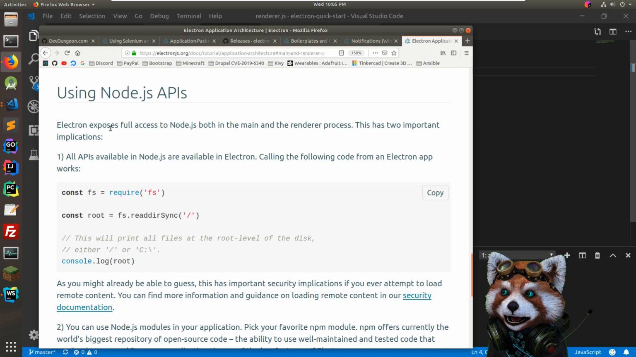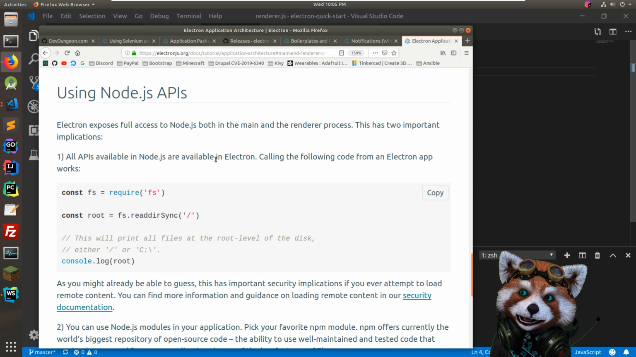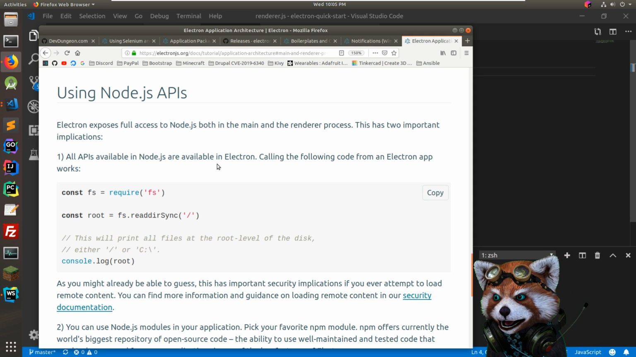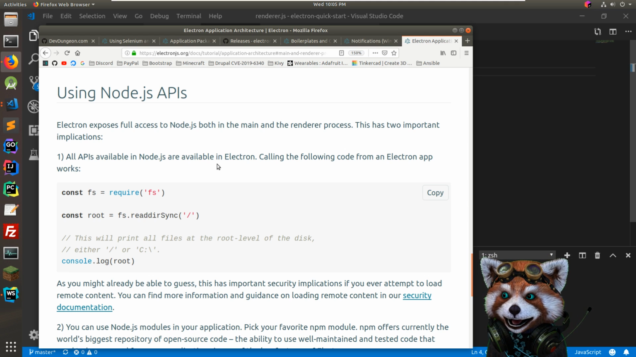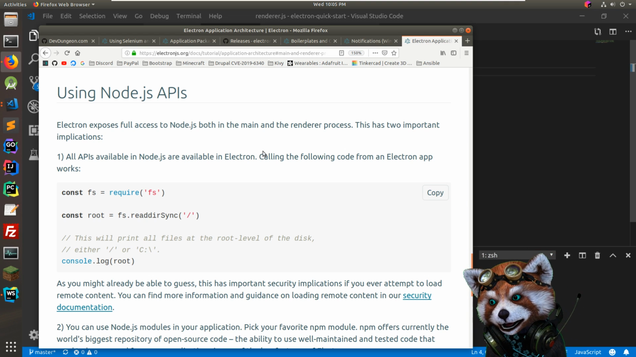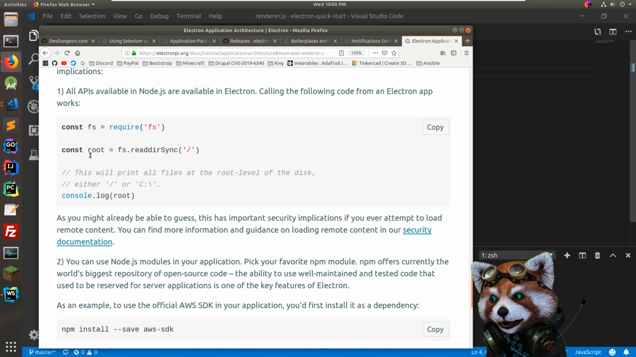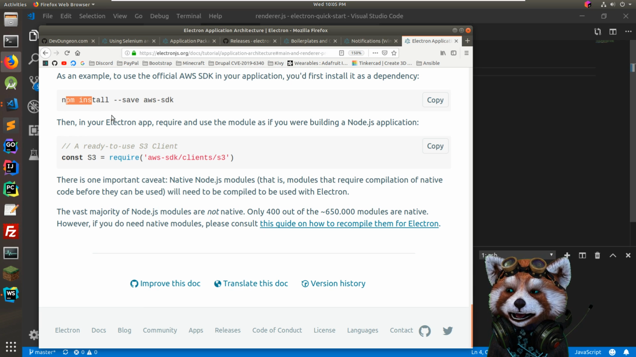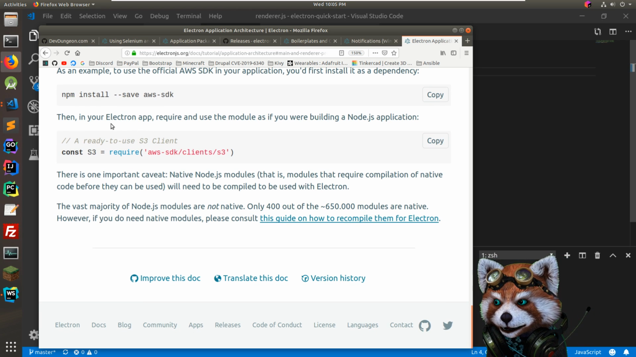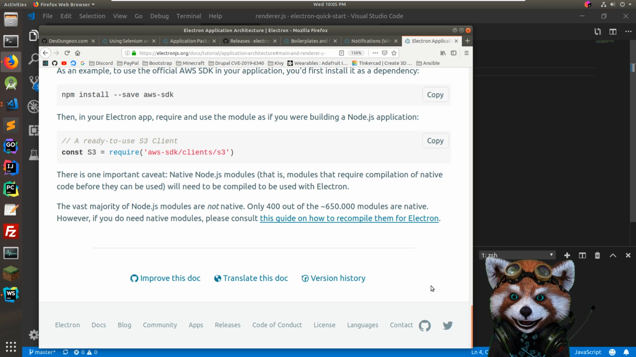Using Node.js APIs. Electron exposes full access to Node.js both in the main and the renderer. This has two important implications. All APIs available in Node.js are available in Electron. Okay, that's fine. I expected that. So yeah, you can use any Node NPM module, basically. That's good.